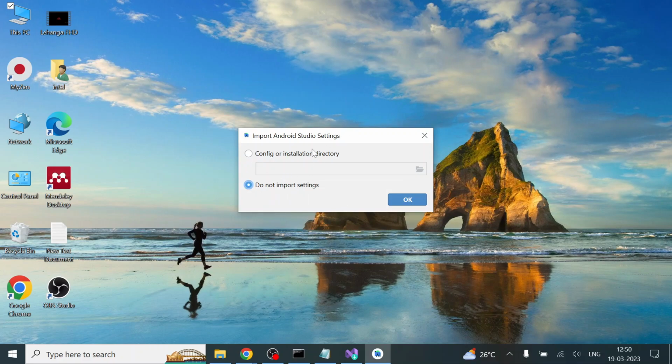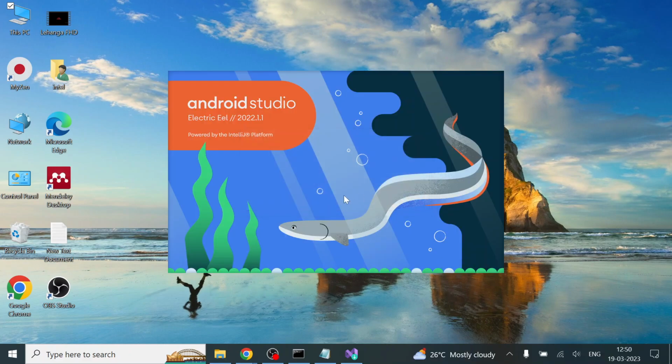Okay, so if you have already installed Android Studio in the past, you can import your configuration. So it isn't the first time, so click on do not import settings. Now click on OK. So it will take some time. Let's wait.